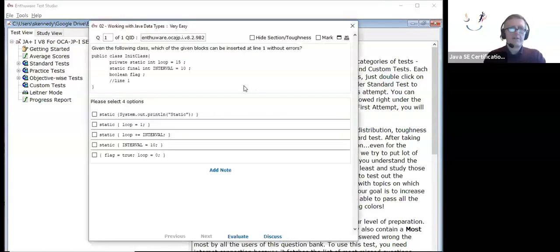Given the following class, which of the given blocks can be inserted at line 1 without errors? Okay, now we have a private static int loop. That's a static. That is also a static final. So that's final, can't be changed now. It's been initialized. And that's an instance variable. So remember that going from an instance to a static is okay. IS: instance to static is okay, but not the other way around.